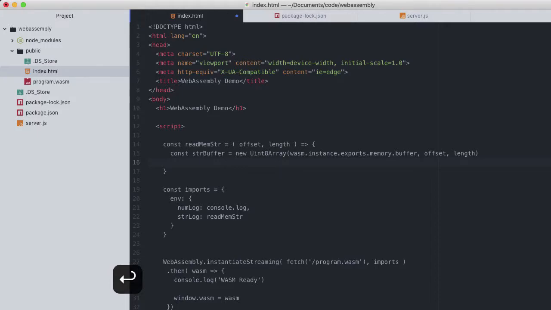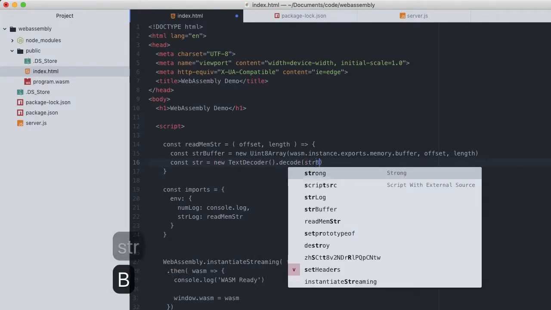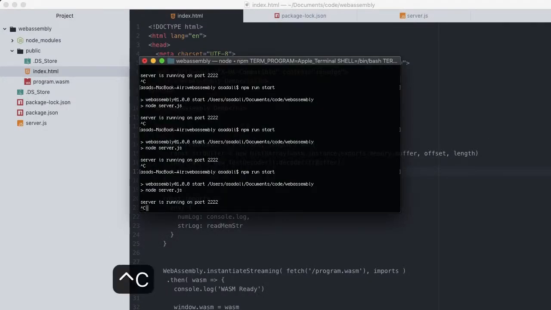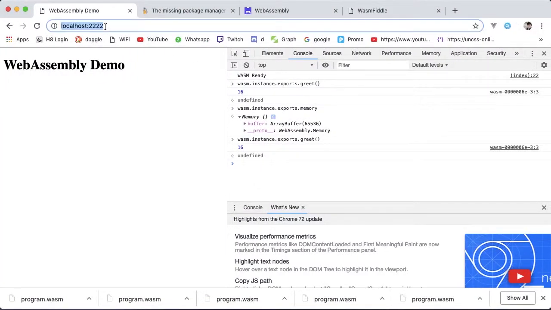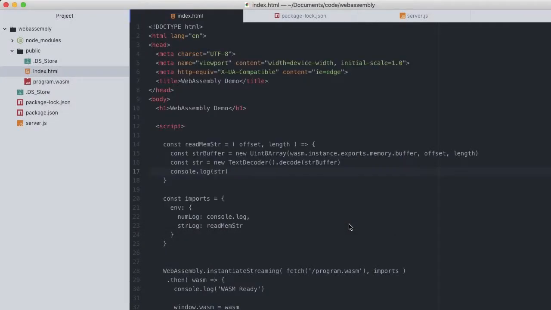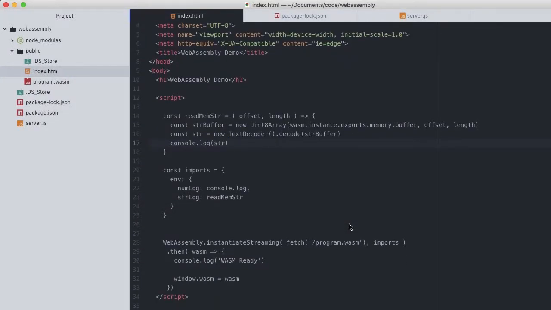Finally, decode that data to text using the JavaScript TextDecoder API. string equals new TextDecoder, calling decode with our string buffer, that string data, which we will again log out for now. Save this, head back to our demo project and reload so all this takes effect. Cool, great. Again, remember to call our string log with the string data offset and the length in memory. Enter. And it works. We log out that string having read it directly from our WebAssembly memory.